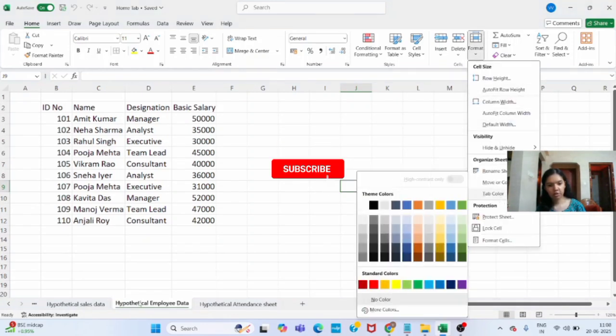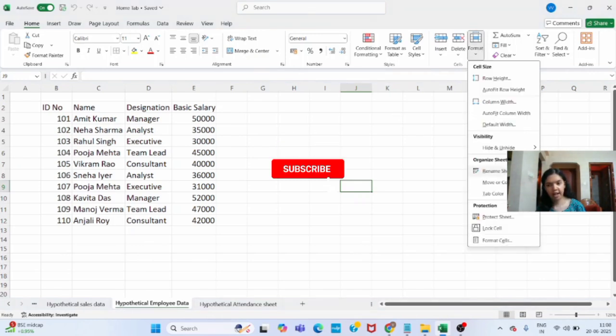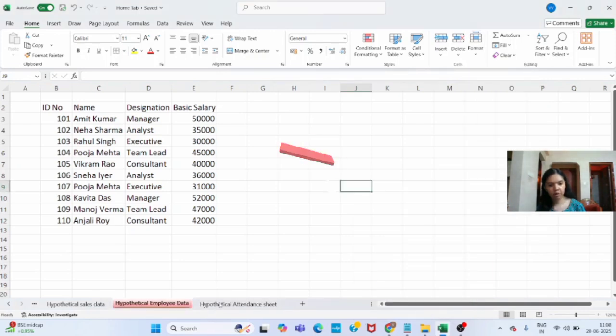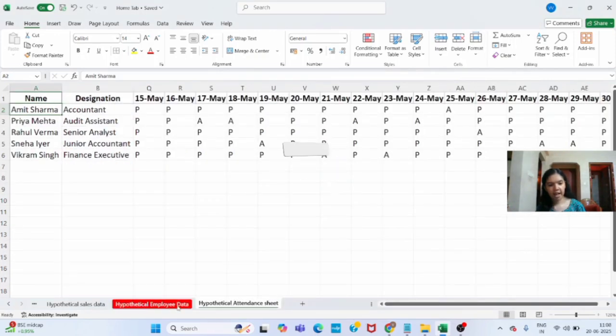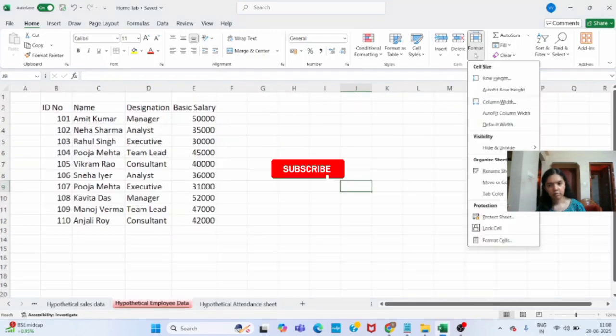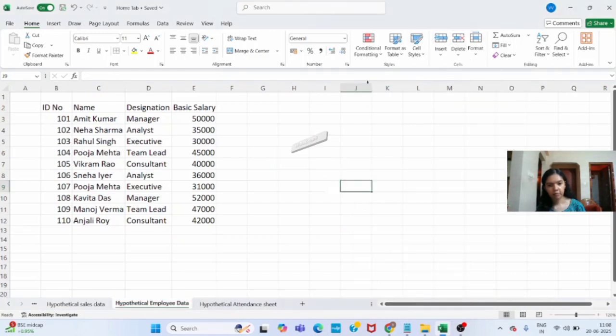Then we have tab color. The name of this sheet is hypothetical employee data. Let's try to change the tab color. Come to tab color and click red. We can see this hypothetical employee data tab color has turned red now. Now I am changing the tab color back to white again.